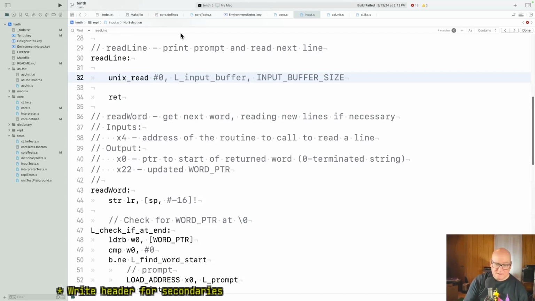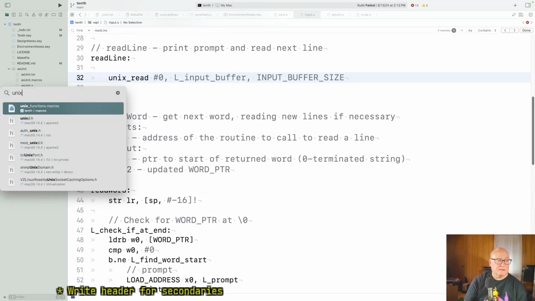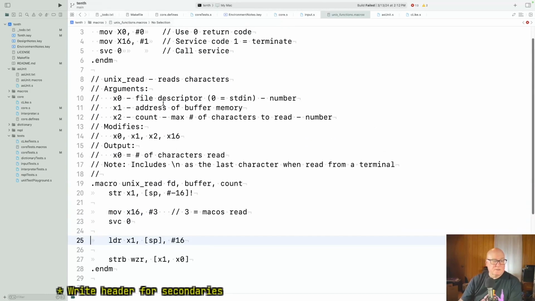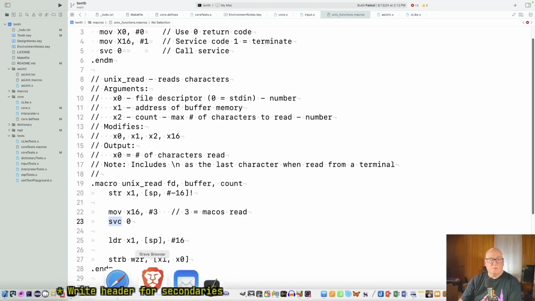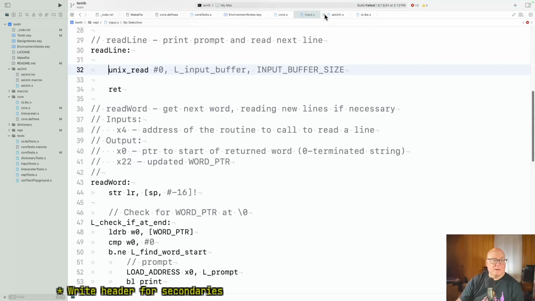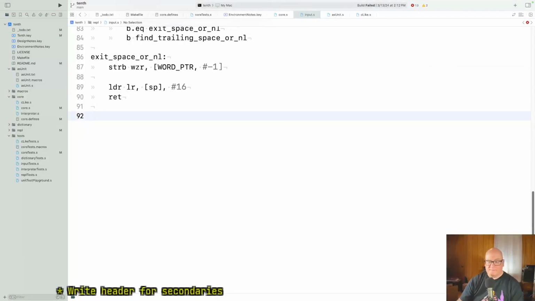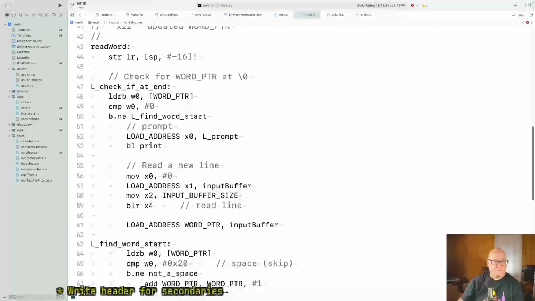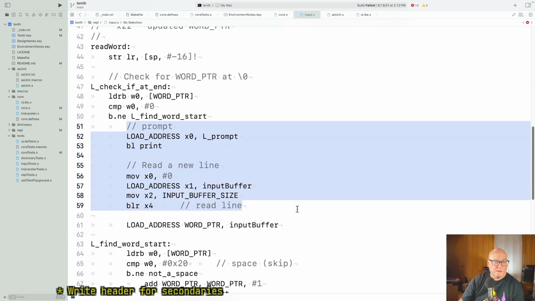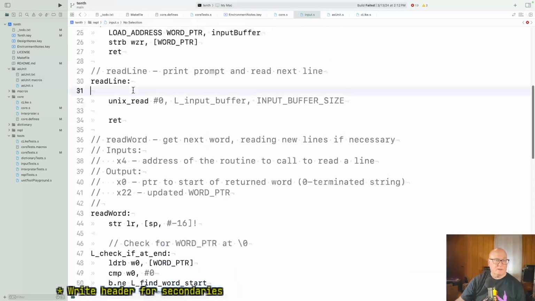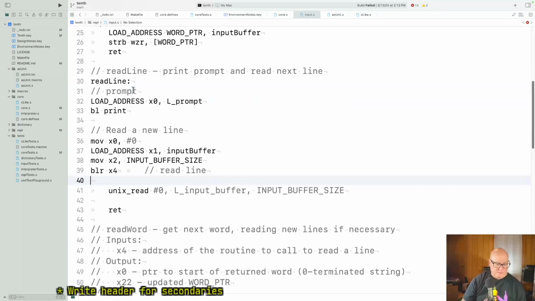Unix read is defined in Unix-like functions. Unix read store calls the service call, but it doesn't make any routine calls. So we're okay. All right, I'm going to take this off here. And then prompt and that. Now, assigning the word pointer, I think that's not its job. Okay, so let's do this.